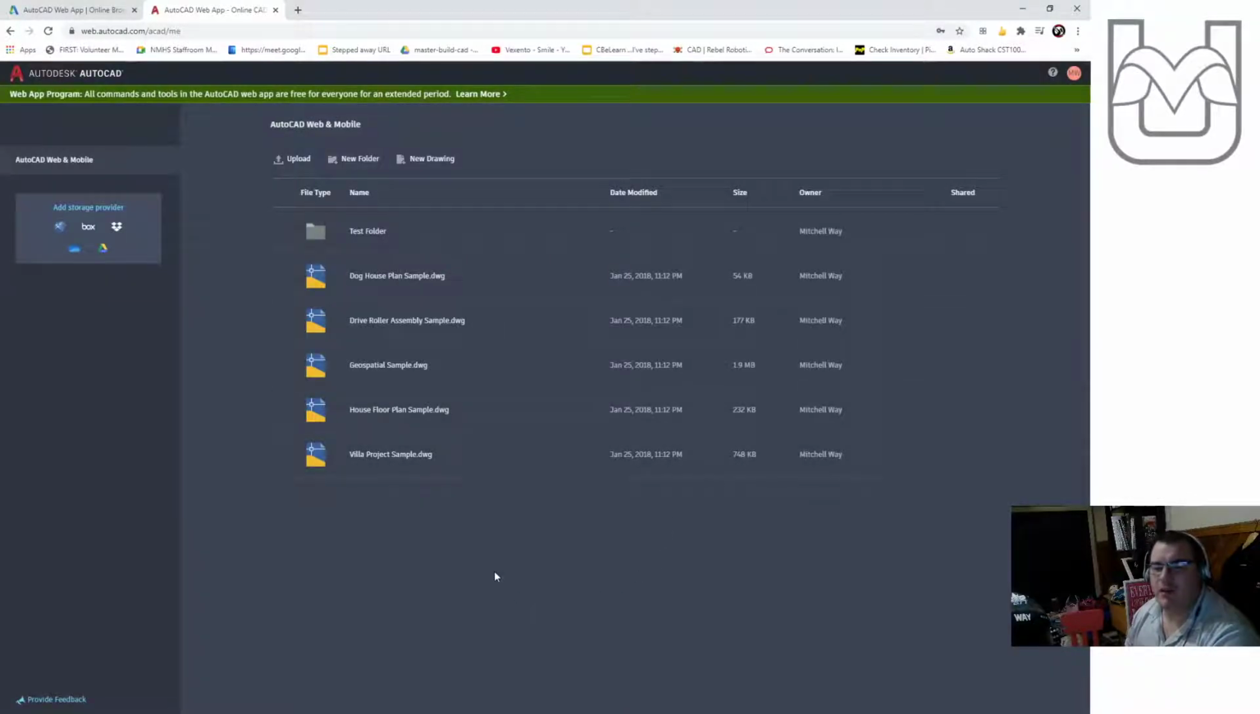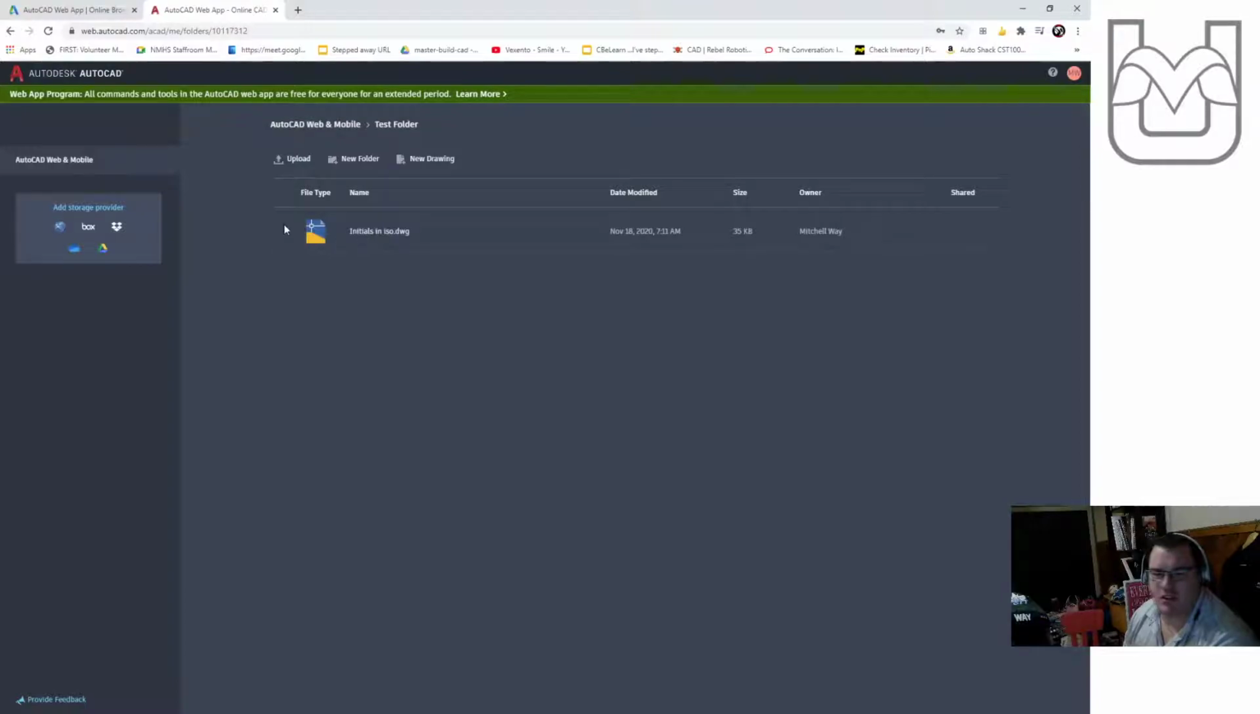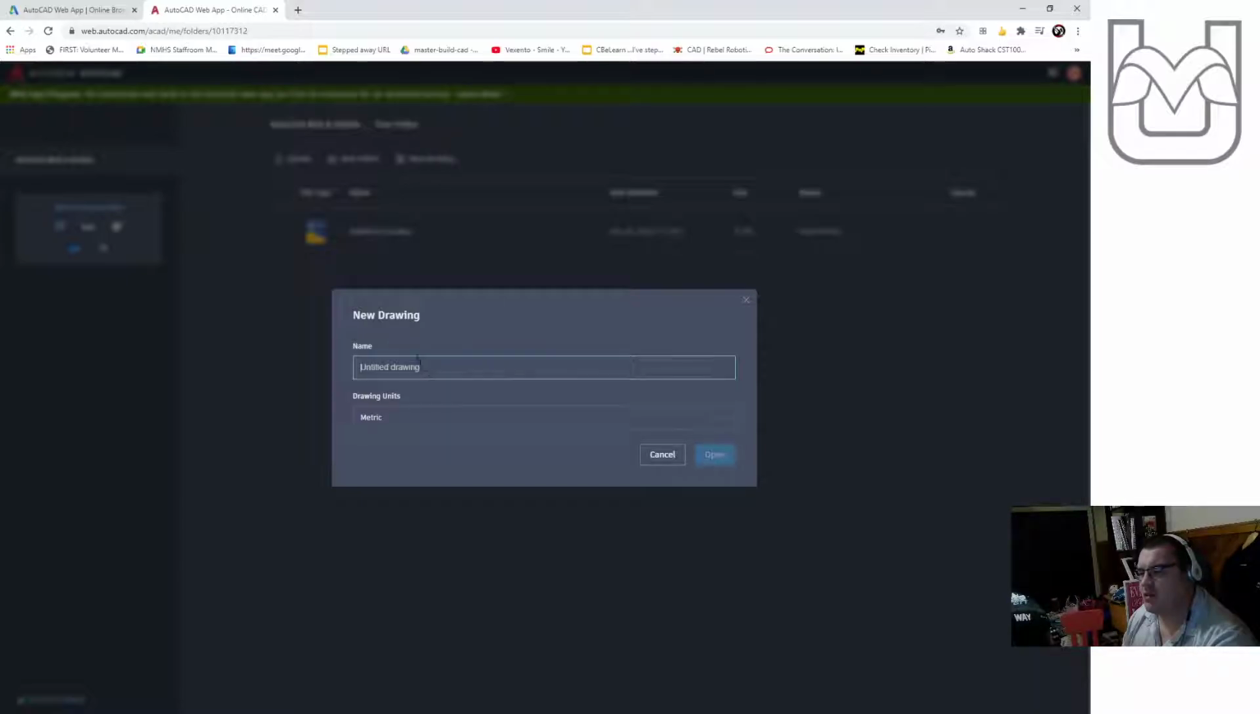Now, when you get to the AutoCAD web version, you're going to end up at a landing screen similar to this one. Yours should look almost like this. All I've done is create a new folder and drop a test folder here. I'm just going to use this to do our initials in isometric, which is today's assignment. And I'm going to do that by going to a new drawing. Now let's see what we do here.